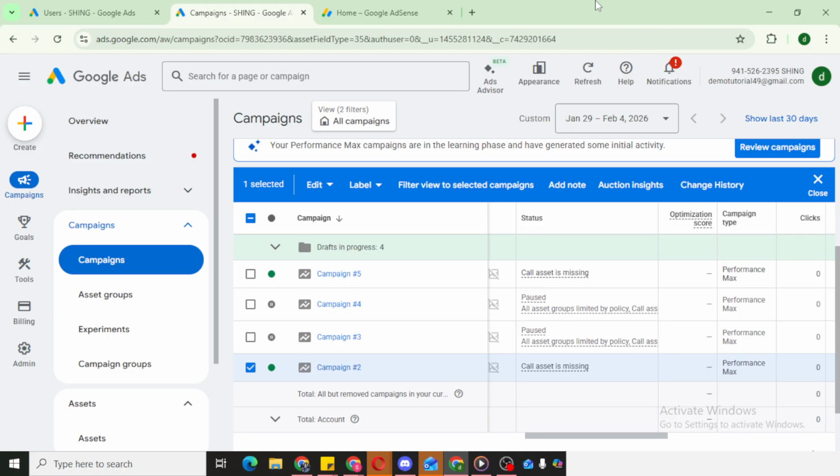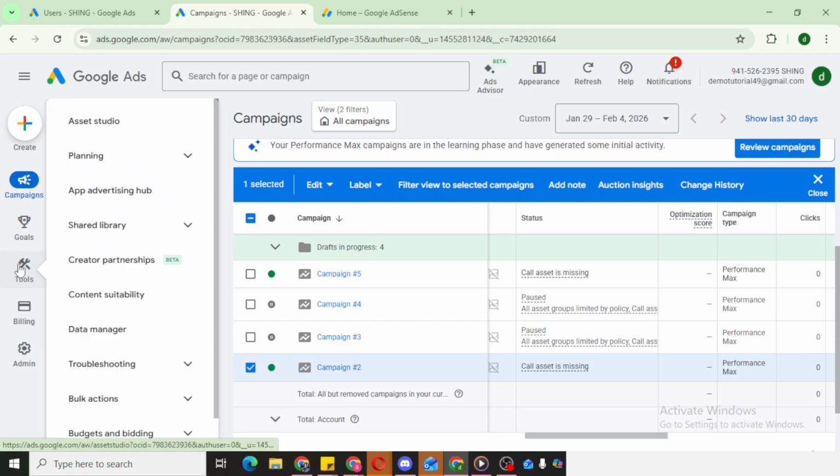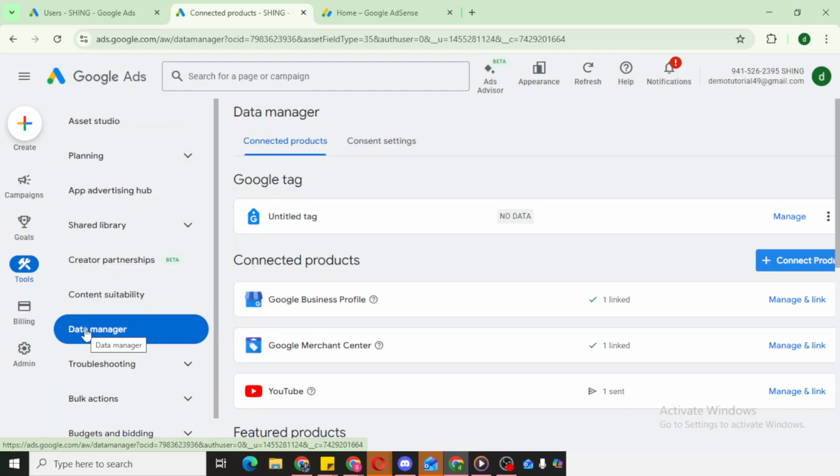In Google Ads, head to the top menu and click the Tools and Settings icon. It looks like a little wrench and opens a set of admin and setup options. From there, find and click Data Manager. The Data Manager is where Google centralizes data sources and connections, so this is the hub for linking external platforms like Salesforce. Inside Data Manager, look for the Salesforce option and click it.